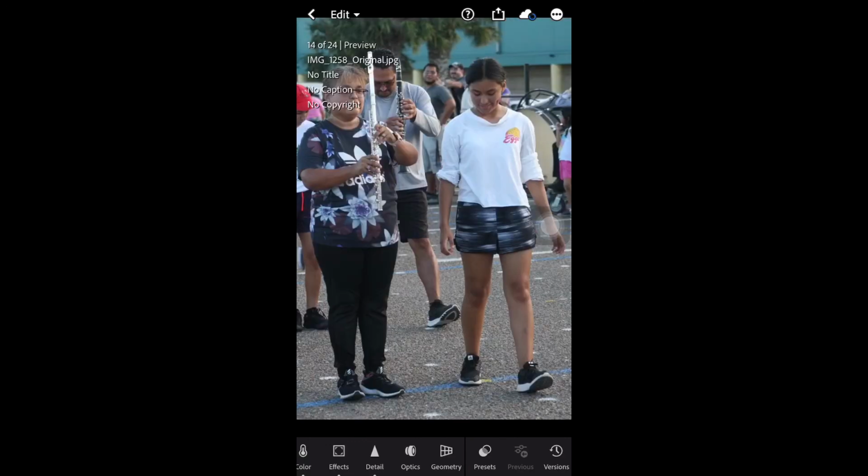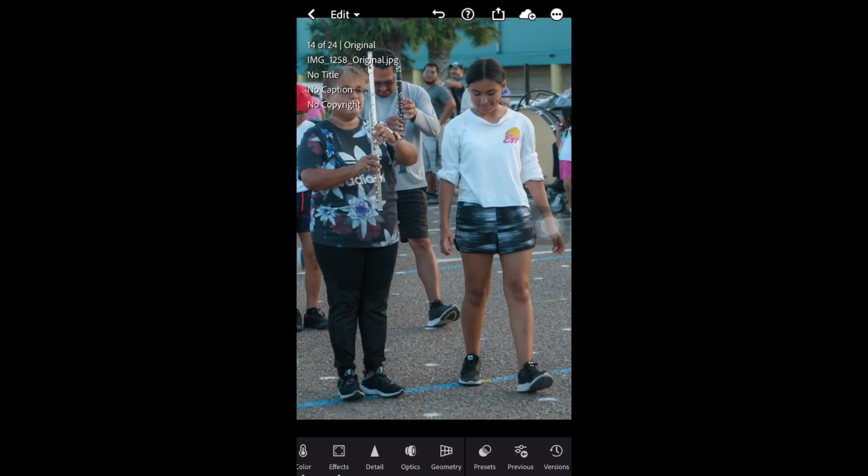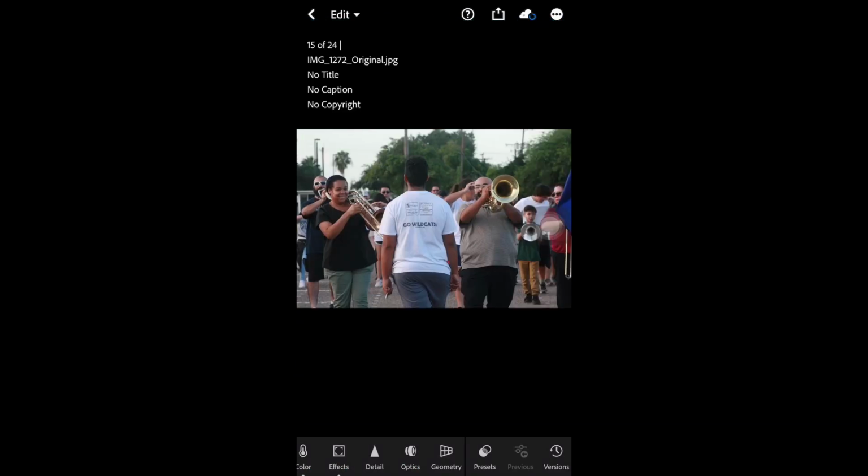But again, you could use these presets for indoors. You use the Summer Band one. For outdoors at night, you can use Friday Night Lights.